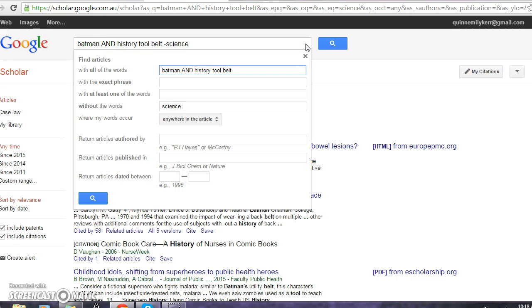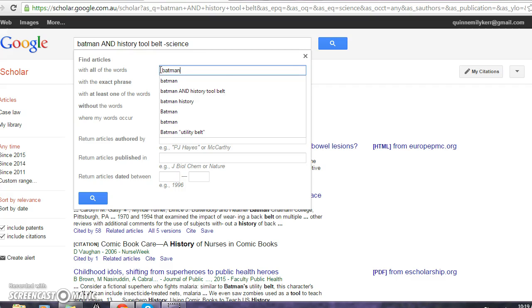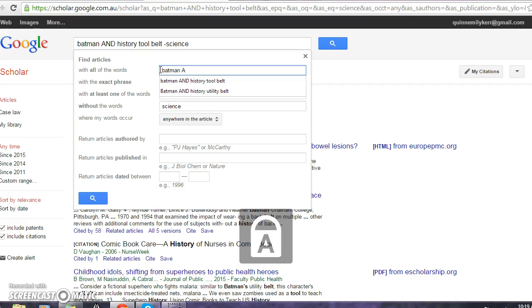And I've chosen to make it a statement because I've now allowed a closed-ended solution to present itself by exploring some keywords. History, Batman, utility belt. So I'm going to completely scrap this. And I'm just going to go Batman and history of utility belt. And I'm going to get rid of this.